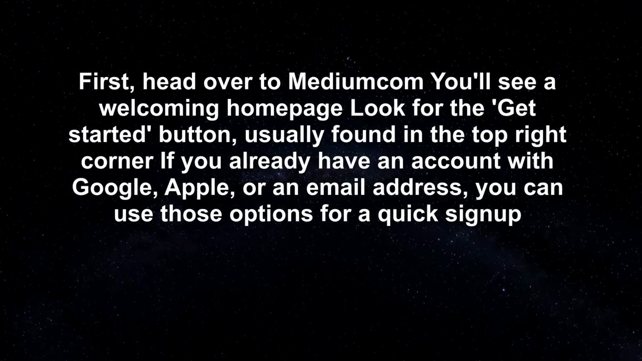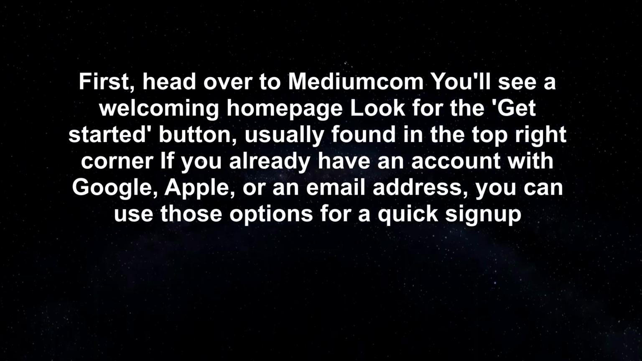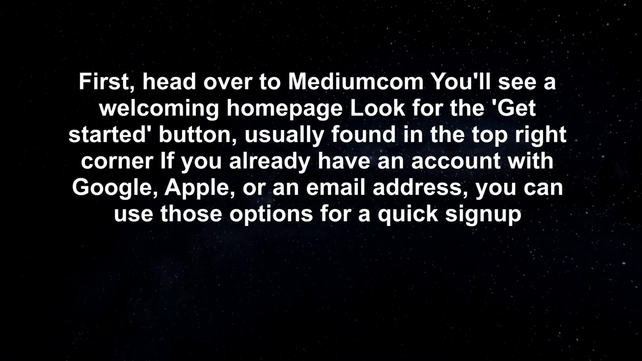Look for the Get Started button, usually found in the top right corner. If you already have an account with Google, Apple, or an email address, you can use those options for a quick sign-up.